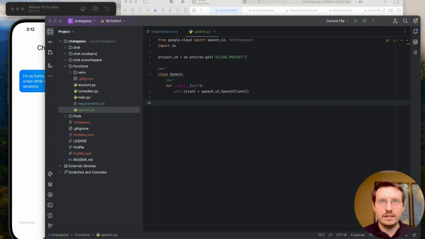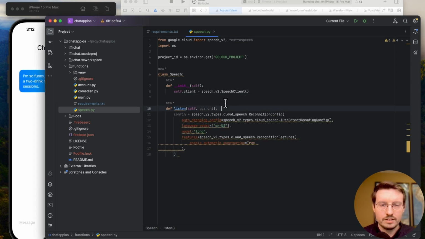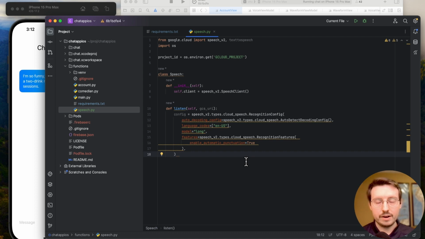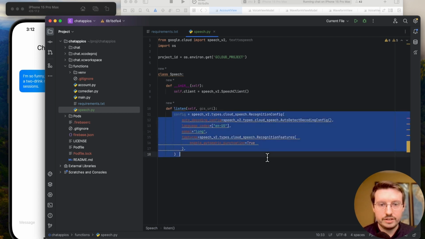Then we're going to define a function called listen. So this listen function will accept a Google Cloud URI. And so what we're going to do is take a URI or a path to a storage object within Google Cloud or Firebase storage. And we're going to run speech v2 transcription on it.